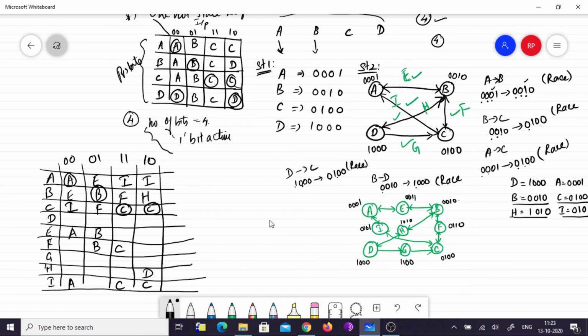Okay. The fourth row, D to D is okay. D to B. So D to B is through H. D to B is through H and H to B. So the third cell is D to C. D to C is through G. Sorry, G. Not here. So D to C is through G and G to C. And finally D to D itself.